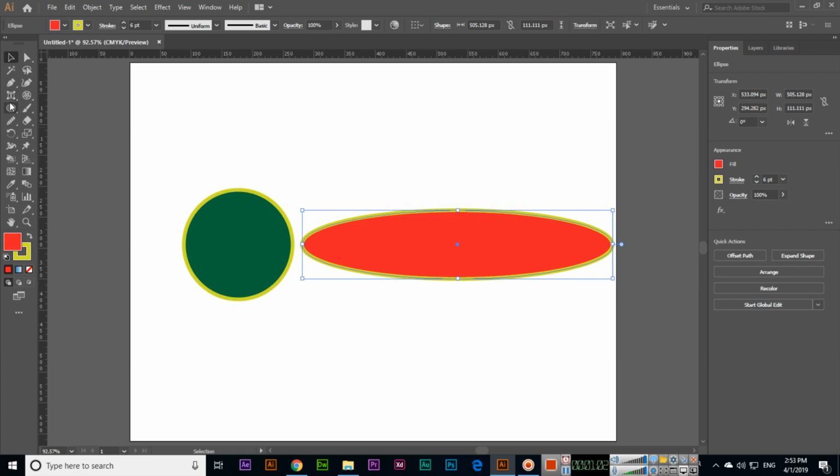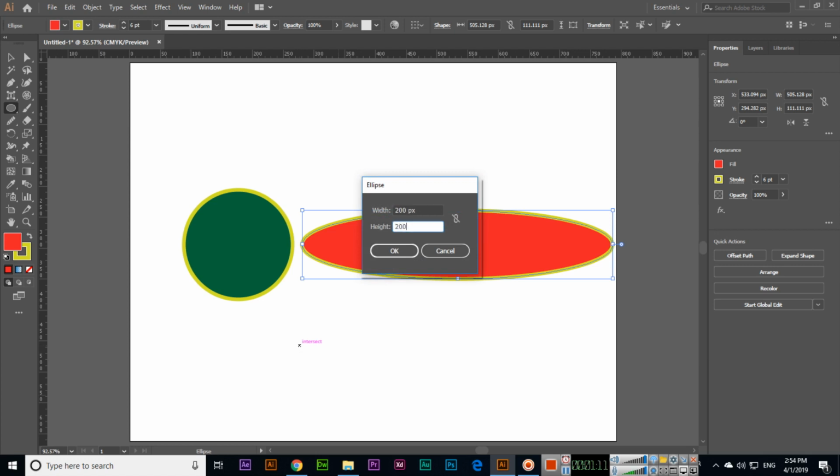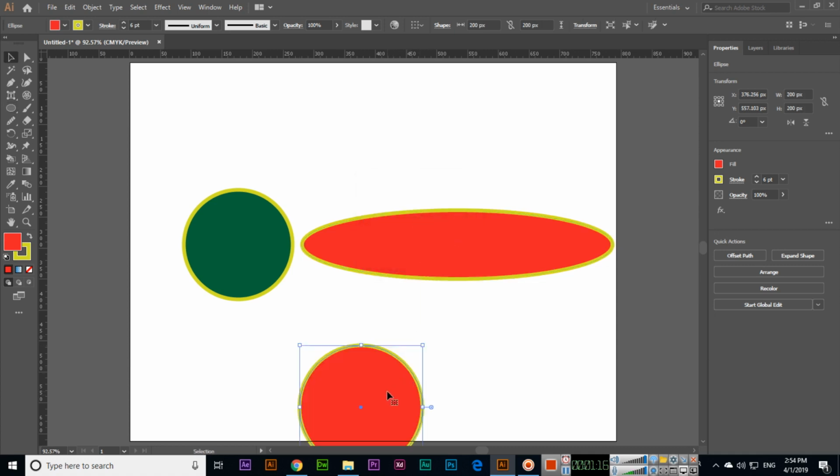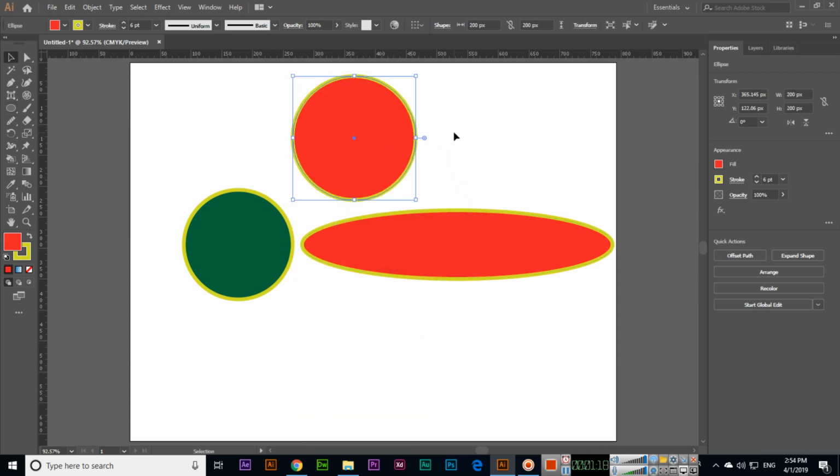And one more thing, if you want to, press and hold Shift and click on the artboard. Then you can mention the width and height which you want, and Illustrator will create a circle with the dimension which you applied.